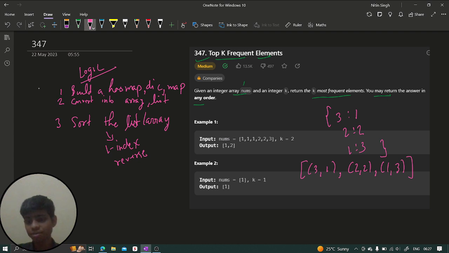Here you can see I have this list. Now I have to sort on the basis of the one index of each element. So if I sort on the one index and in reverse order, 3 is the biggest element, right? So it's going to come first, so 1 comma 3. Then 2 is the next biggest element, so it's going to come at the second position. Then 3 comma 1, which is going to come at the last position.